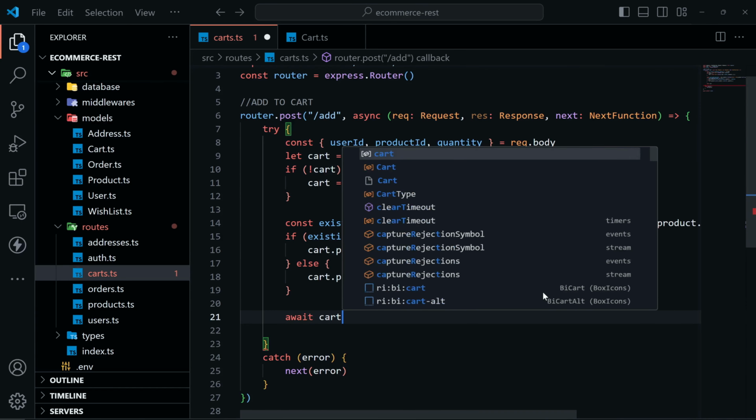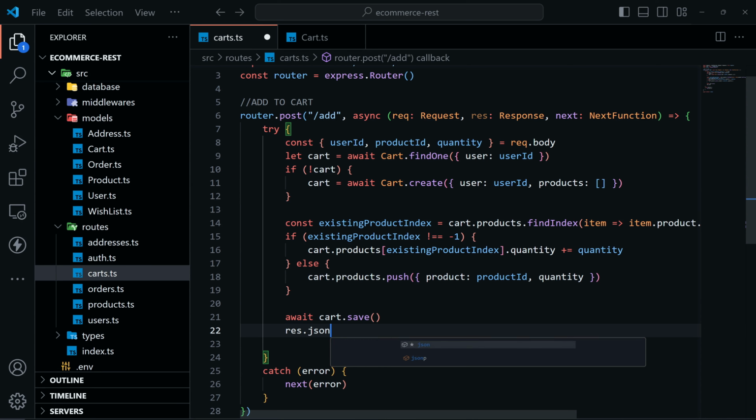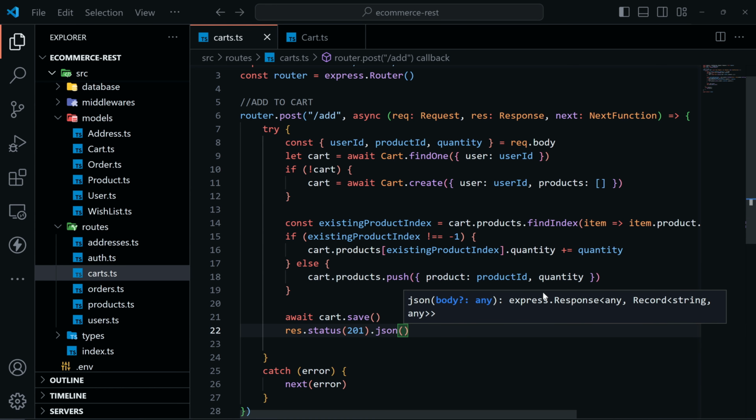Now I'm gonna save the cart. So cart should be saved, and after that, let's return the response.status of 201.json. I'm gonna write a message here that is item added to cart successfully. Okay.